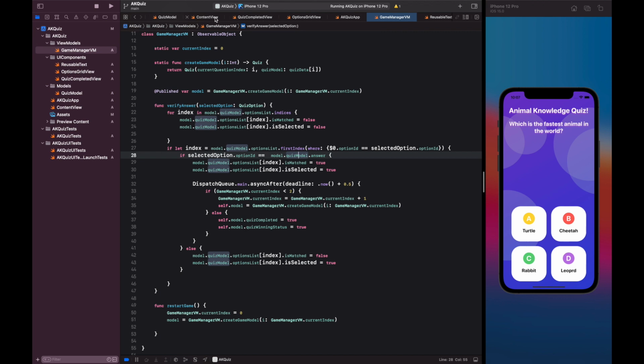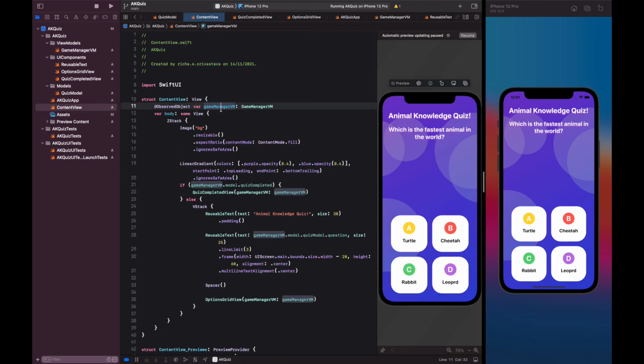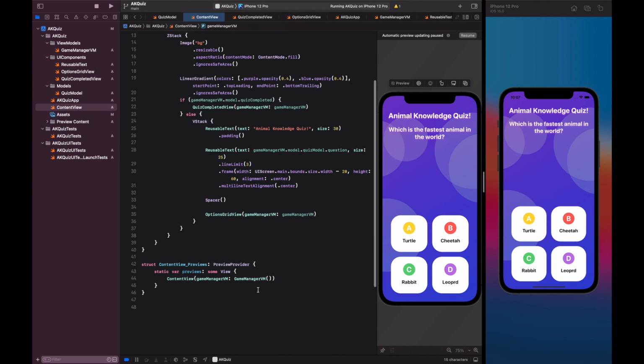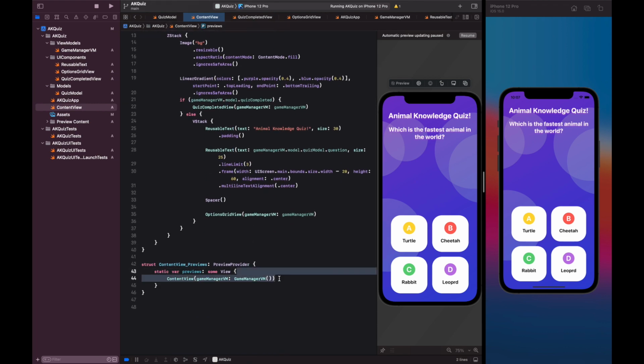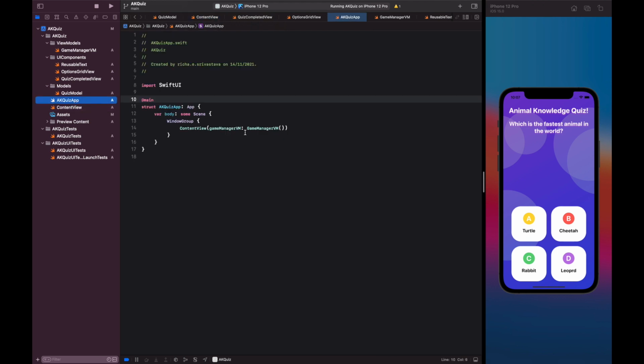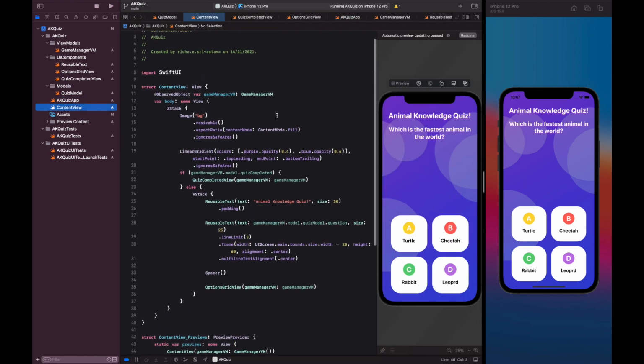And I will have my content view also updated. Now I won't be using the hard-coded first question. I will call my game manager, and it would be an observed object. It would be wrapped in this property wrapper, that is ObservedObject, right? And this dependency will be injected from our content view, or from our main app from here. So this is how you inject. That's the way you can even do your testing later on as well, right?